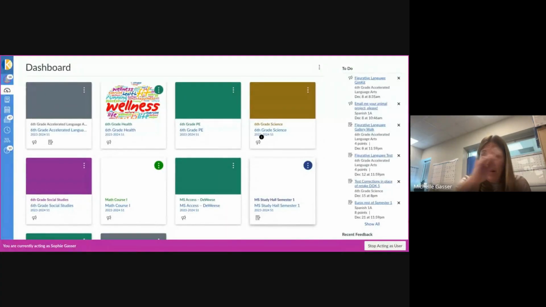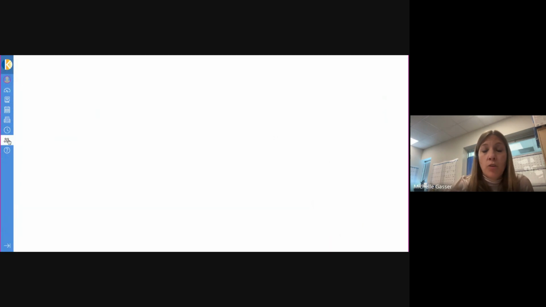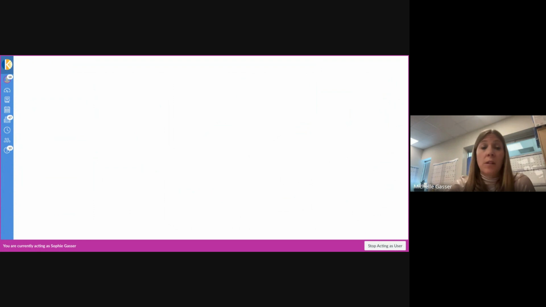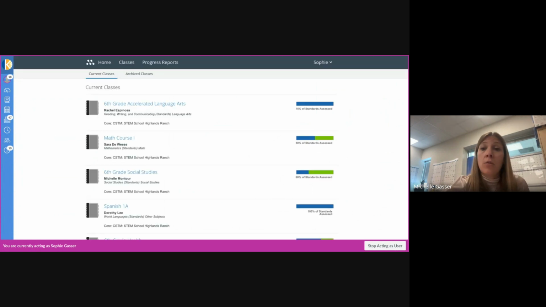So now I am in my middle school. My middle schooler, she's a 6th grader. I'm in hers. I can do the same thing. I can go into that mastery tab. Again, I'm going to use it the exact same way that I used the one for high school. I use this as a quick glance.